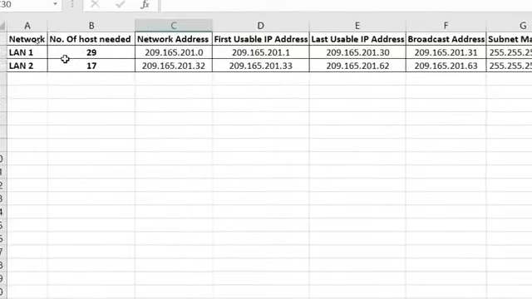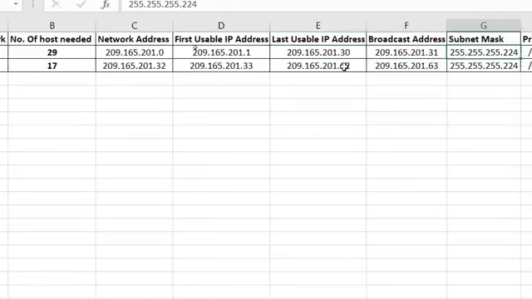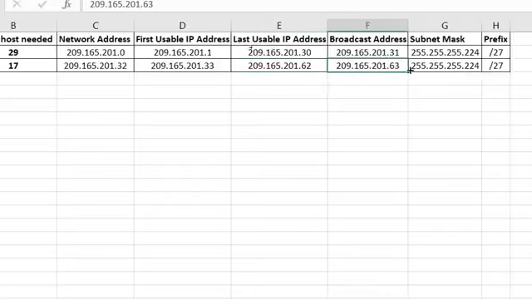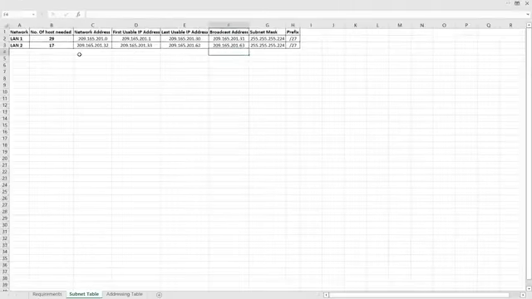Here we can see for LAN 1, we took this address 209.165.201.0. Then first usable IP address, last usable IP address, broadcast address, also the subnet mask. Then the next subnet, that is 209.165.201.32, is taken for network LAN 2. Then it's the first usable IP address, last usable IP address, broadcast address, subnet mask, also its prefix. Here we have done the subnetting and updated our subnet table.